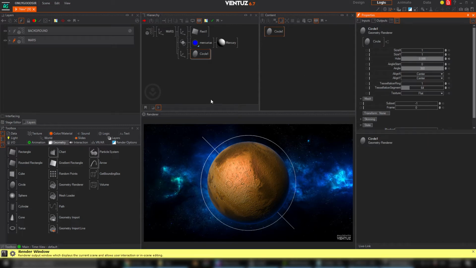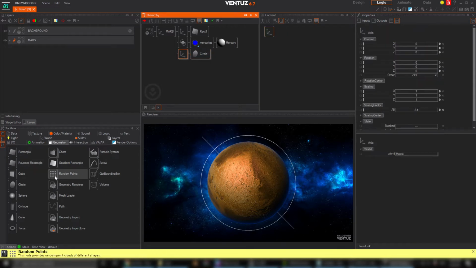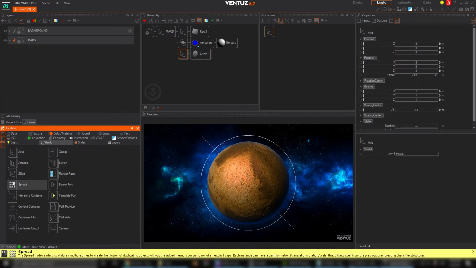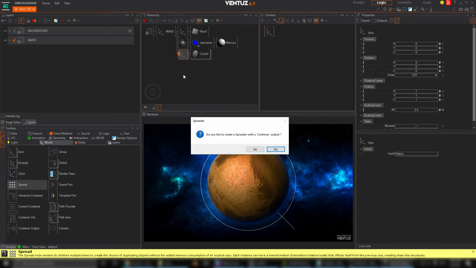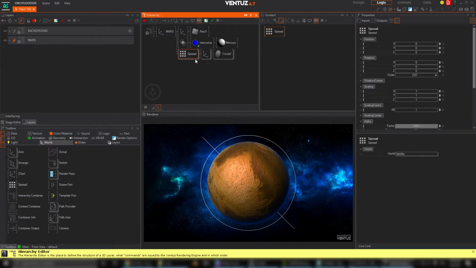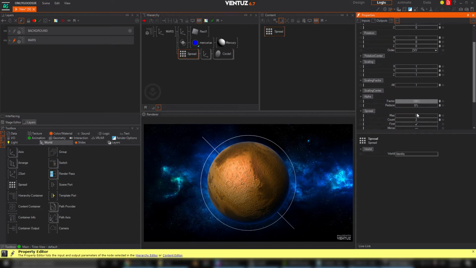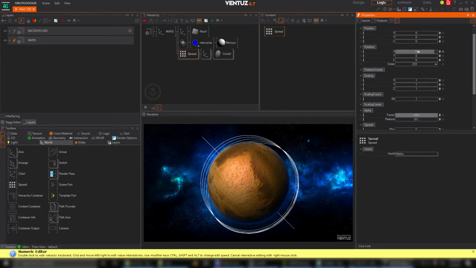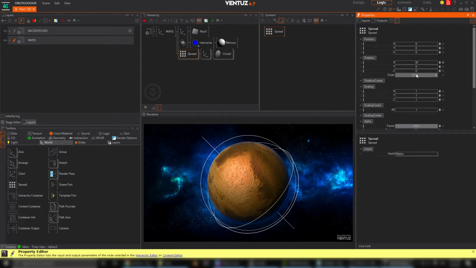Okay, so you can keep on building this up. If you want, you can go a bit crazy. Maybe put in the spreader. I'm going to say continue output, no. So we'll just have that one, and then increase that count maybe, and then boom, and rotate this, and then you've got some cool orbit lines.